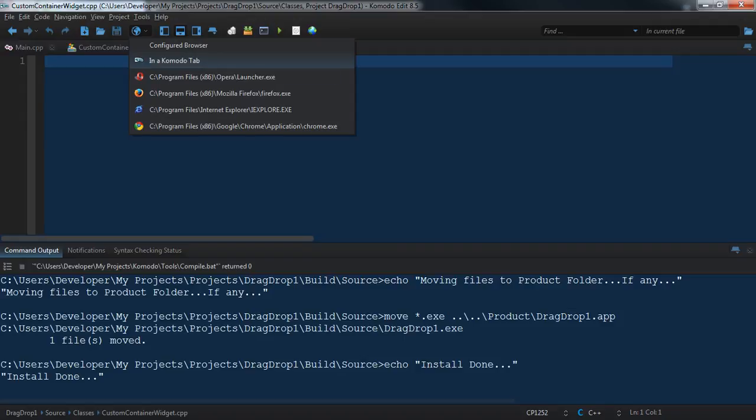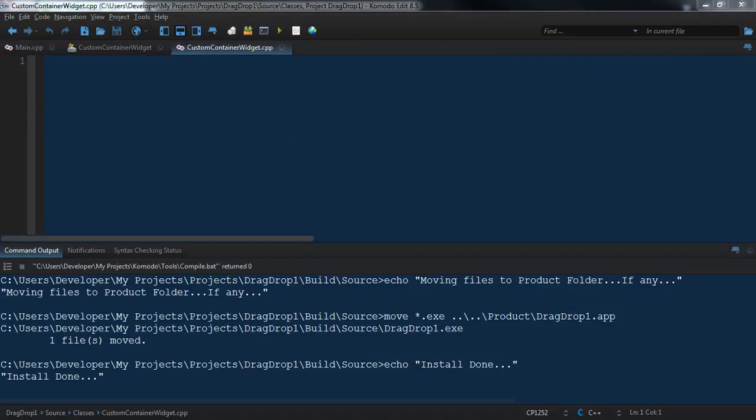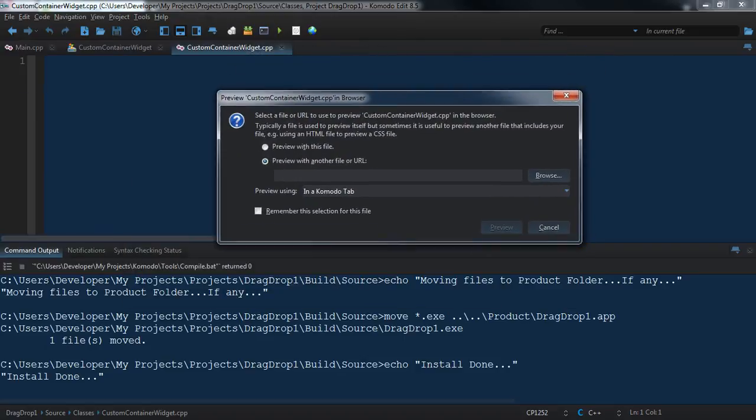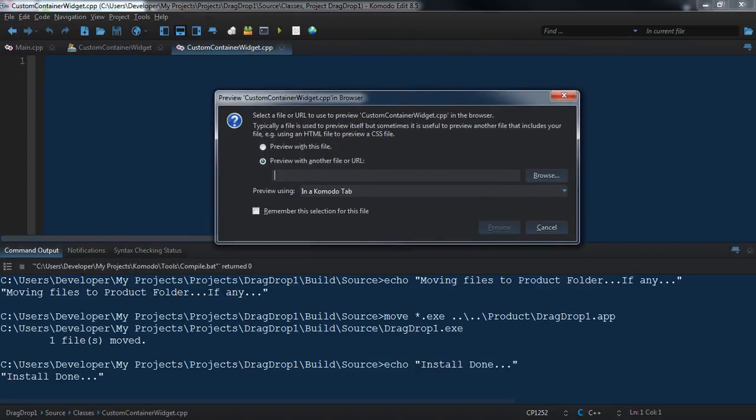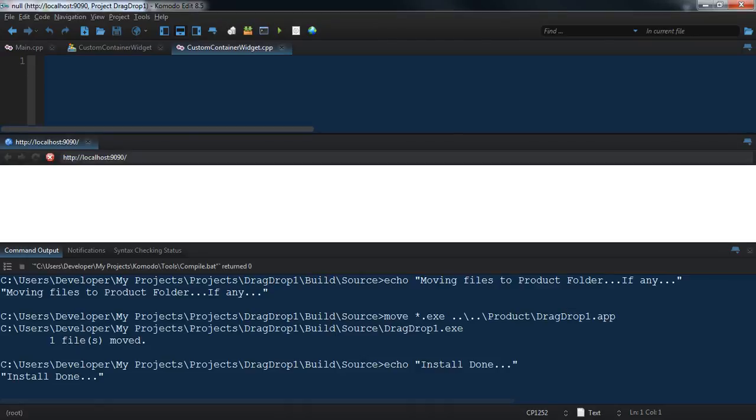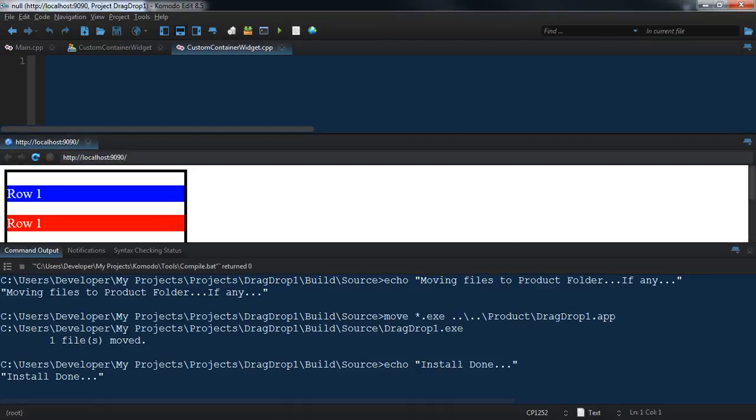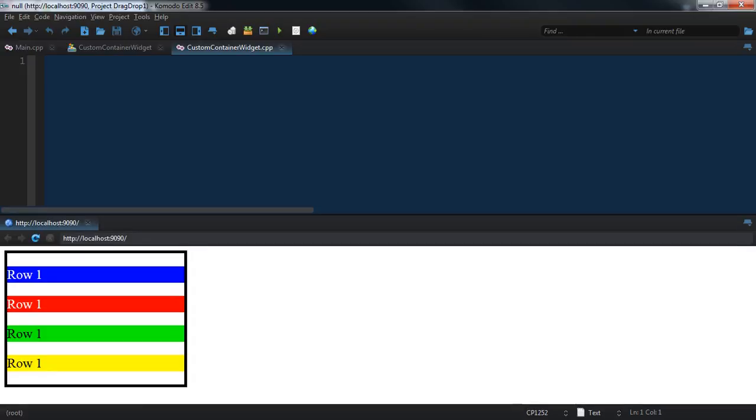let's go in Komodo tab, and this did not pop up on this side. You'll get a dialog box that tells you to preview your file. In our case, we want to go to localhost, port 9090. I'm not going to remember the selection. You just click on preview, and I'm going to close the bottom pane. I'm going to bring this up.